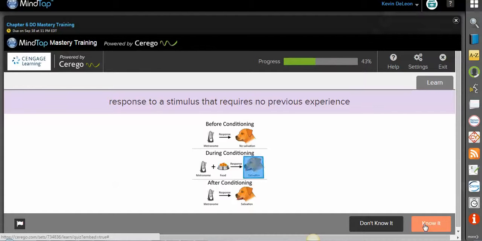And this will continue until we go through all the concepts. As I answer them right and wrong, they're going to keep introducing the same concepts to me in different ways to make sure that I know the ones I say that I know and that I learn the ones that I do not know. And again, you're going to do this until the progress is at 100.